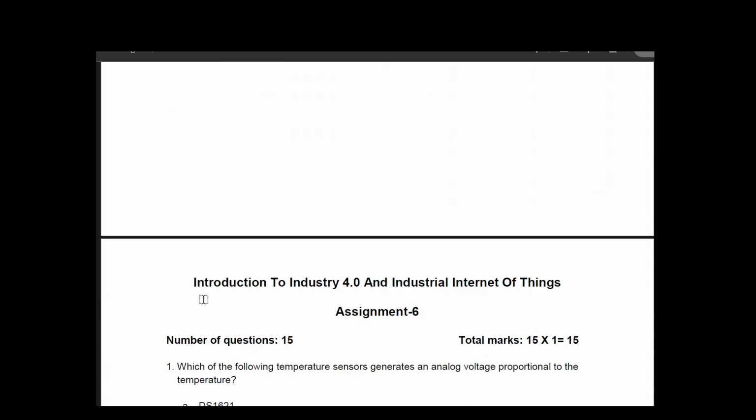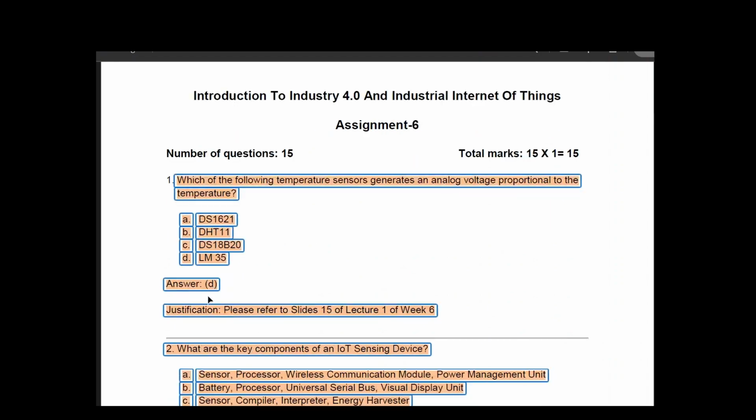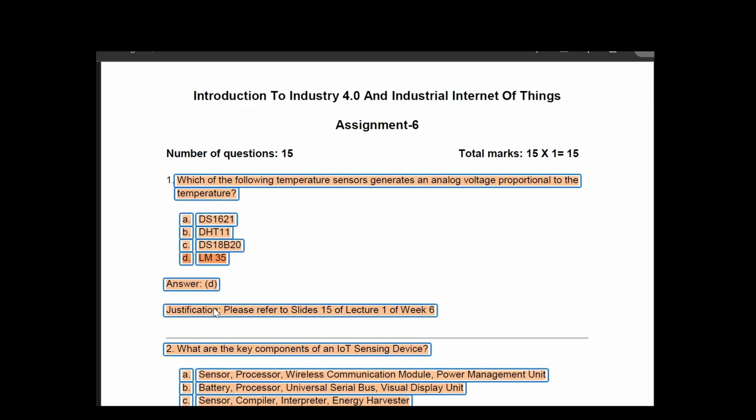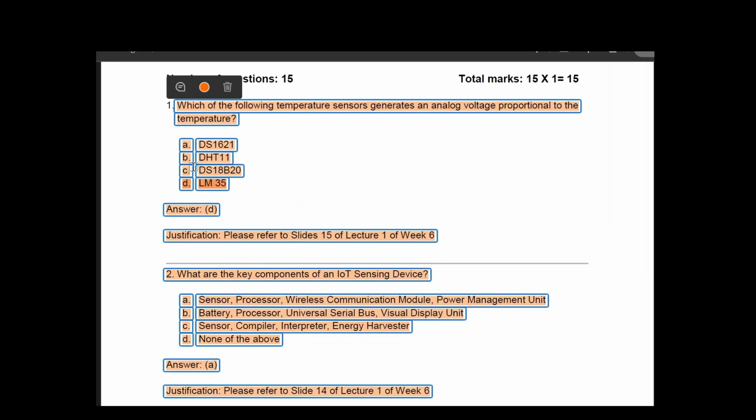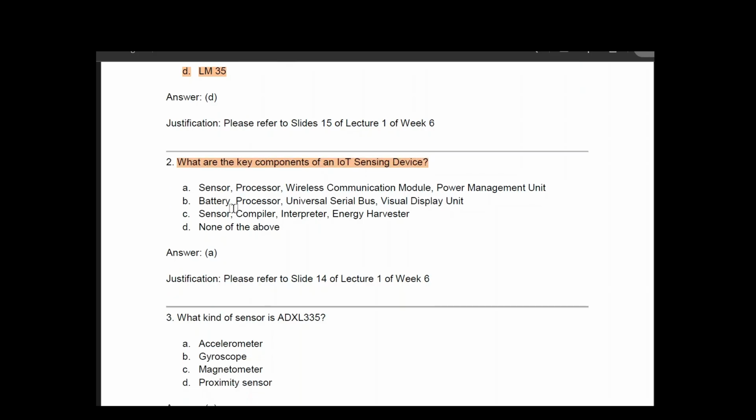Now moving to the assignment of the sixth week. We have the first question: which of the following temperature sensors generates an analog voltage proportional to the temperature? It is option D, that is DHT. Now the second question: what are the key components of an IoT sensing device? It is sensor, processor, wireless communication module, power management unit.